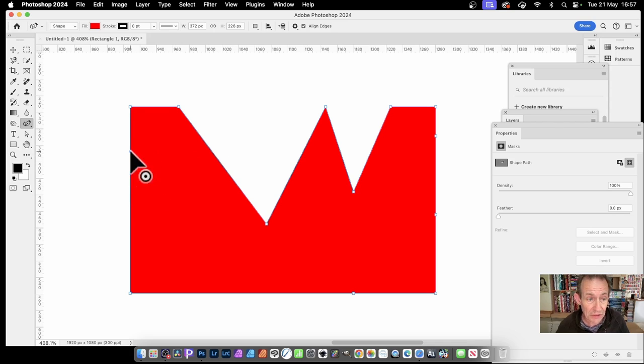You can add some more. So click again, and again, go down here and double click. Double click, double click, and double click. And then you can drag them in and manipulate them again in many different ways.